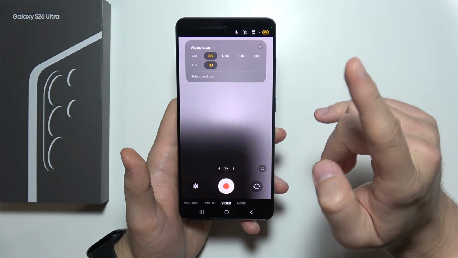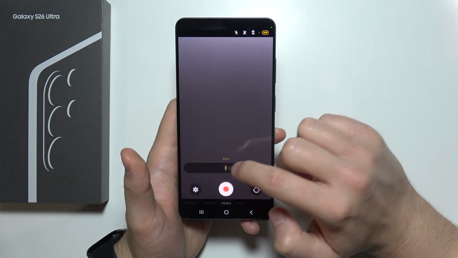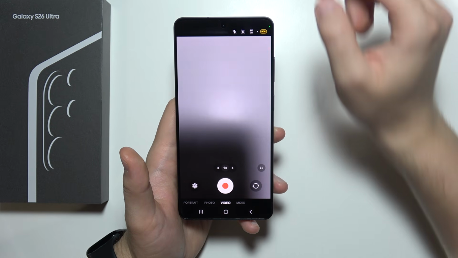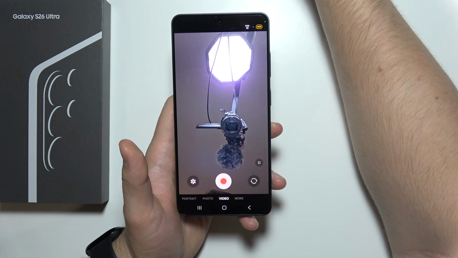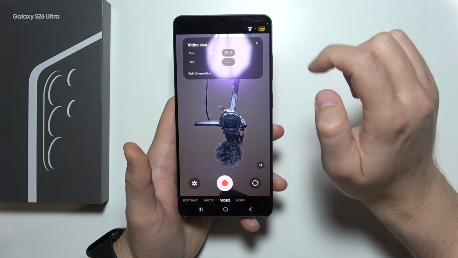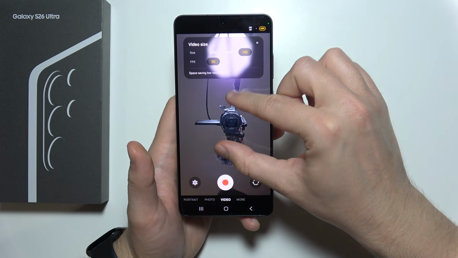And in the 8K, we can still use ultra wide angle camera, but we can only zoom in up to the 10 times. And right now, what's also very important, that when you go to the front camera, as you can see, we cannot zoom in or zoom out. It's just not possible in any of the mode, even when you go for HD.